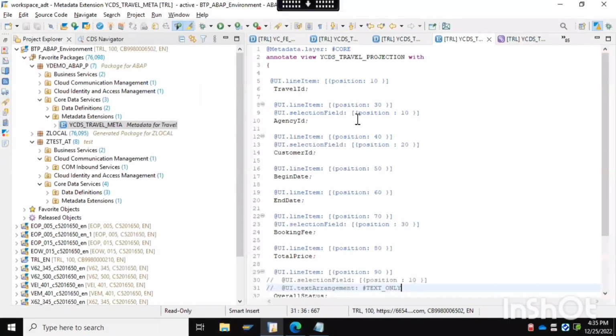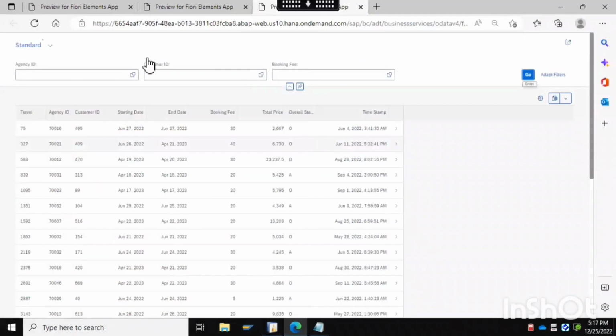So in this video you have learned how to create a CDS view, how to create a metadata extension, and how we can create the service for the same. And you have learned how we can populate the line item as well as the selection field using the Fiori UI. So in the next video we'll see how we can create the value help in a selection field.